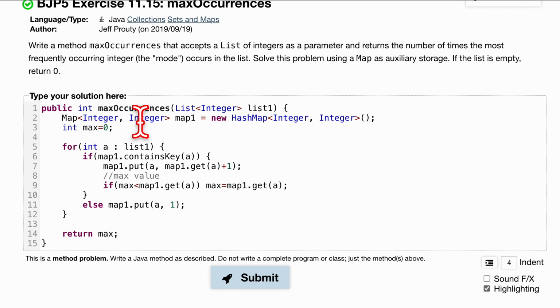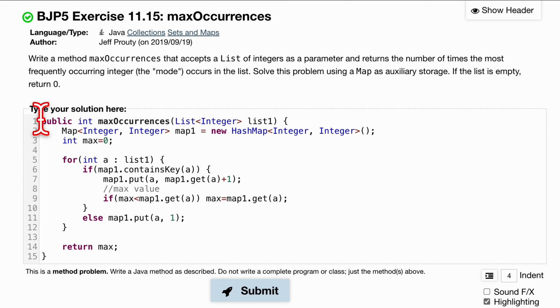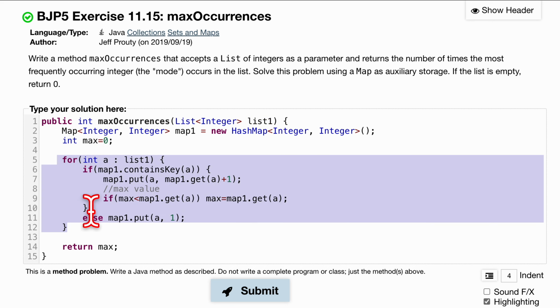So this is pretty simple. If you don't understand what's going on, it's totally okay. We have our method header right here. We accept a list. We want to return an integer. We make a new map so that we can store any values that we have, and that's in the key, and in the values is how many times that happens in our list. We have this max to keep track. We have a for each loop to go through our entire list.